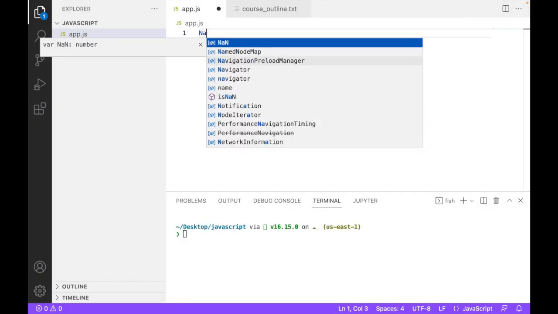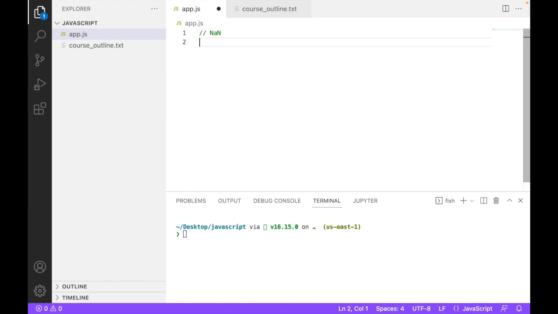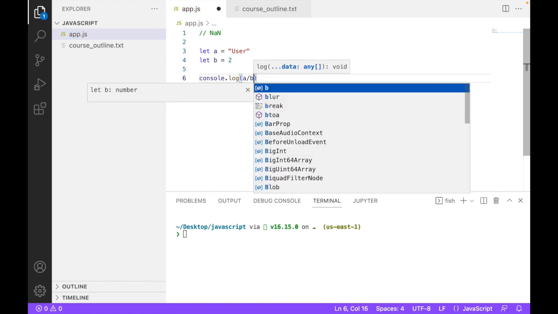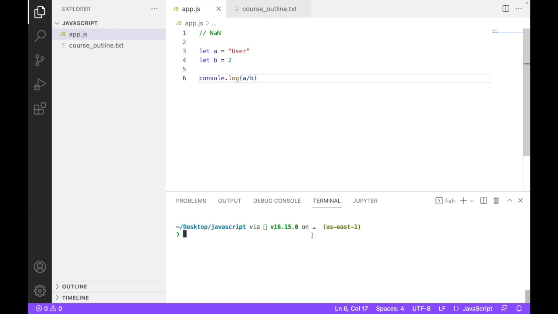Let's talk about the NaN, or not a number, type. Basically, this is what you get when you try to perform operations with numbers and invalid number types. A quick example. We have A, which has the value of user. We have B, which has the value of 2. As you can see, A is a string and B is a number. Now we are saying A divided by B. Now we get NaN, not a number, meaning we're trying to divide a string by a number. This is mathematically incorrect, and of course we get the feedback that this is not a number.